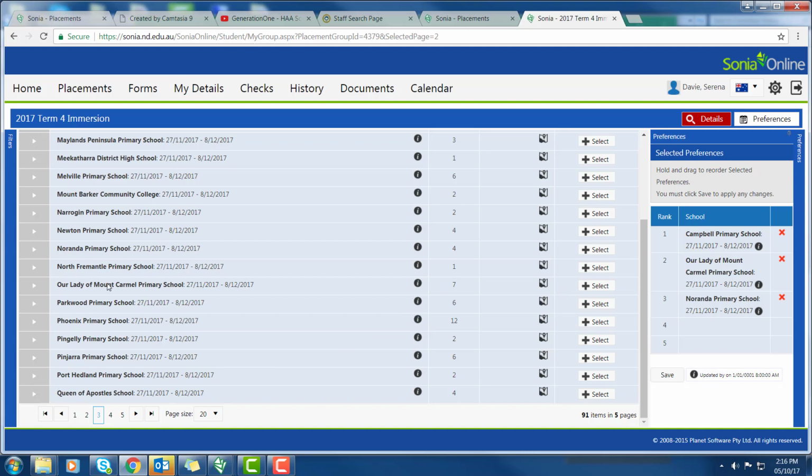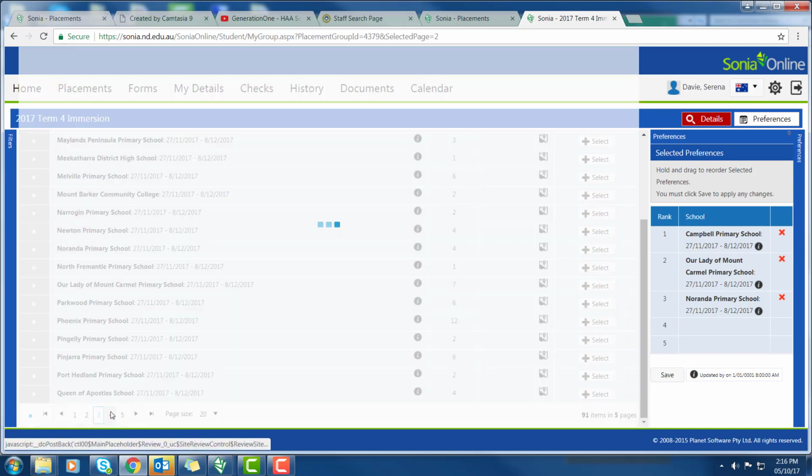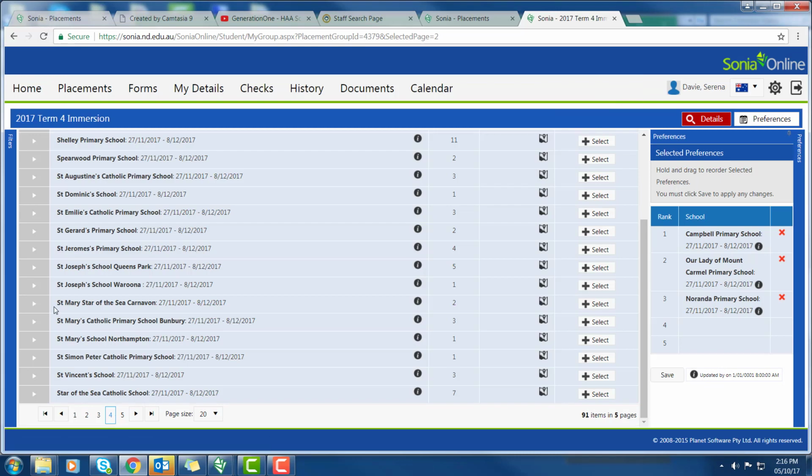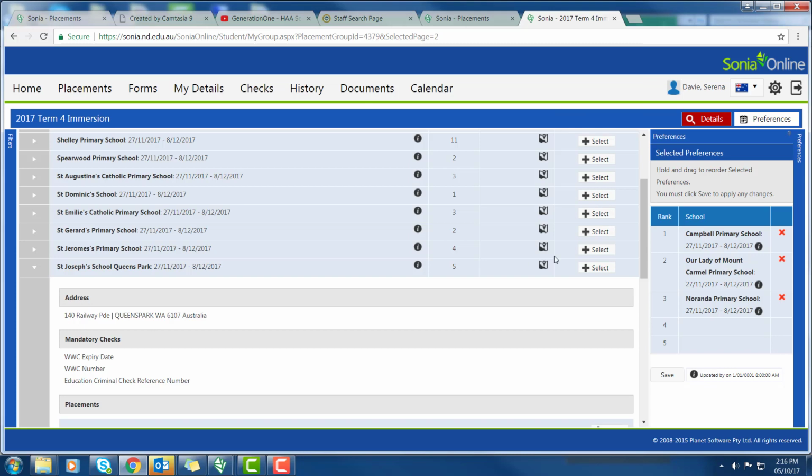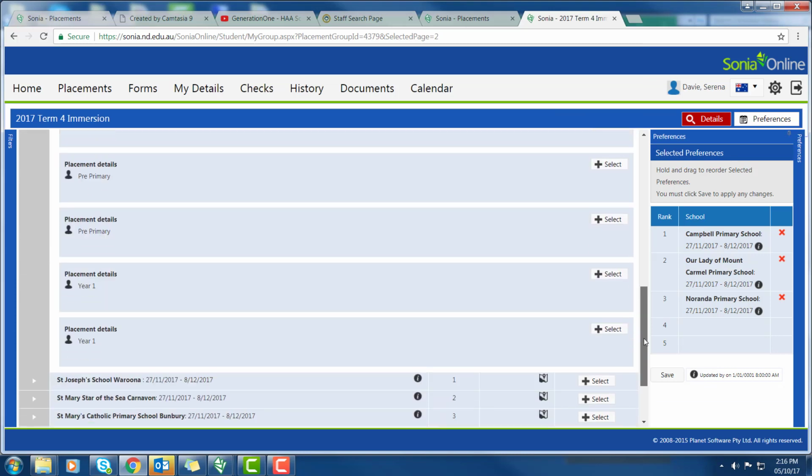Do I want to go to Port Hedland? Well, maybe not for this placement. I'll save that one. Okay, so I'm going to pick St. Joseph's Queen's Park. They've offered 5 places. And I'm going to pick a year 1 for that one. Select.